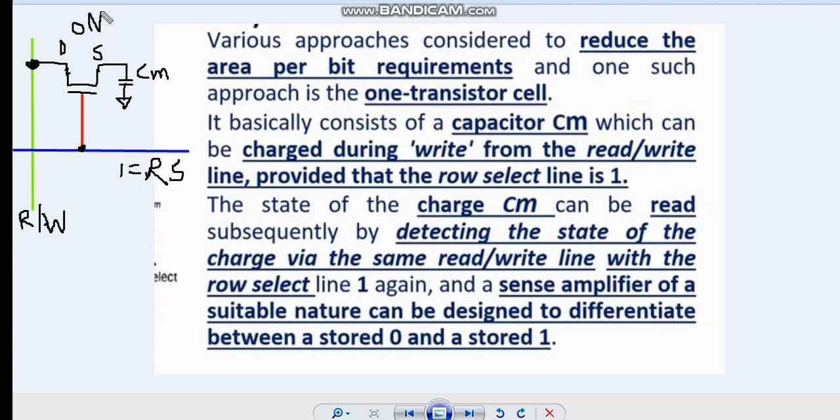The gate is 1; here we can see we have made a contact. The gate has been contacted with the metal, the blue color we have shown here, the row select. When we make it 1, the gate takes a high value, hence the transistor is in the on condition. So whatever data is present across the read and write line, if it is 1, it will make a closed path, and the capacitor CM will start getting charged. Hence it is storing the 1 bit here.